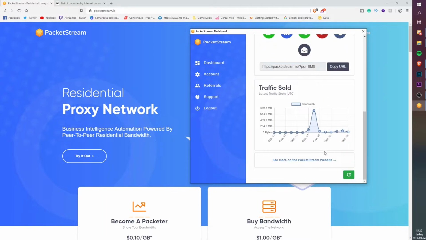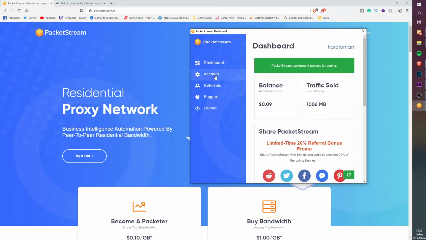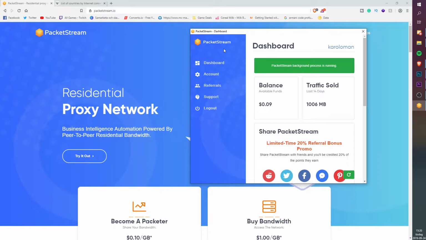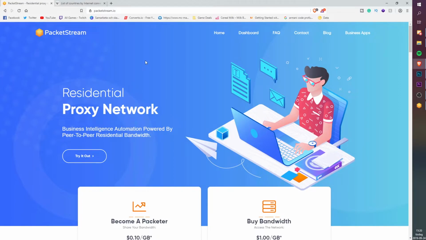Very simple piece of software, easy to use, very simple. Get your account, referrals, where you can simply refer your friends, where you get a 20% referral bonus, which is pretty good if you ask me. It's very simple to use, really. Just download it, open it, and have a go at it.